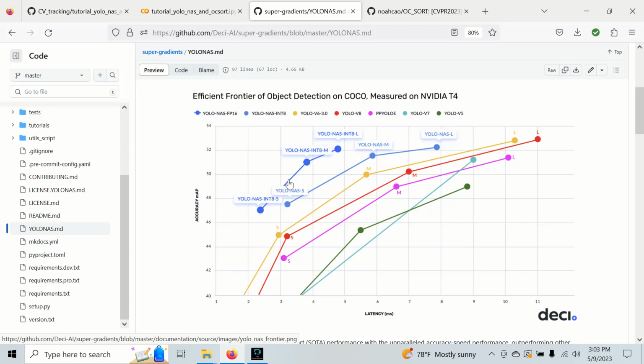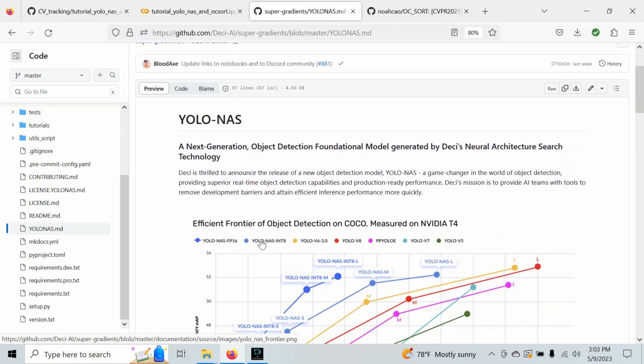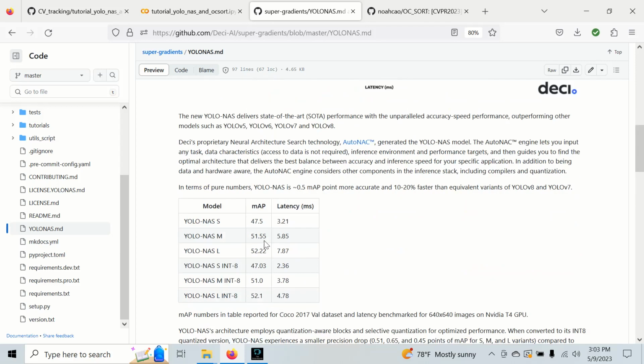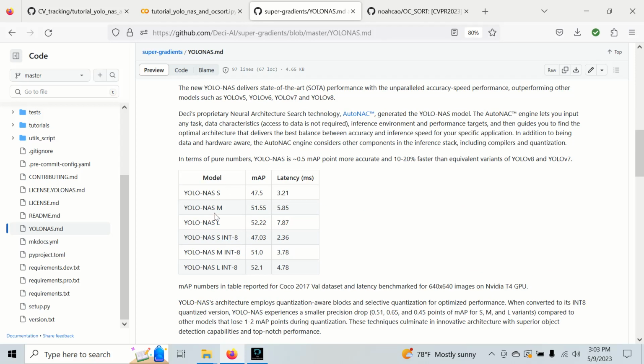and accuracy. The secret sauce around YOLO-NAS is its neural architecture search. What that is, is an intelligent way to select a model architecture for optimal performance. You can see right here in these small, medium, and large models, these are our baseline performances for YOLO-NAS, but when we quantize them, in this case, we have the regular models.